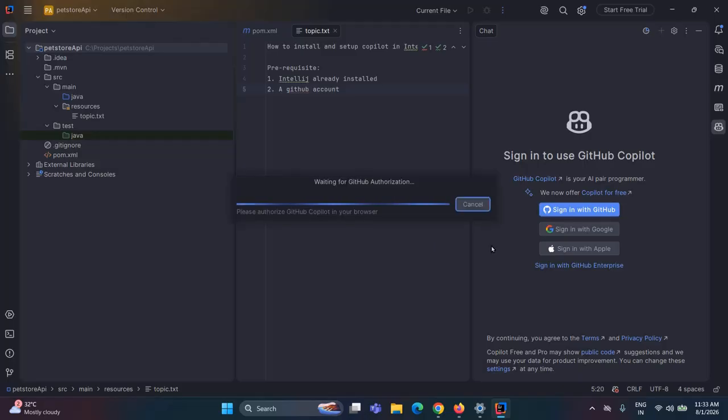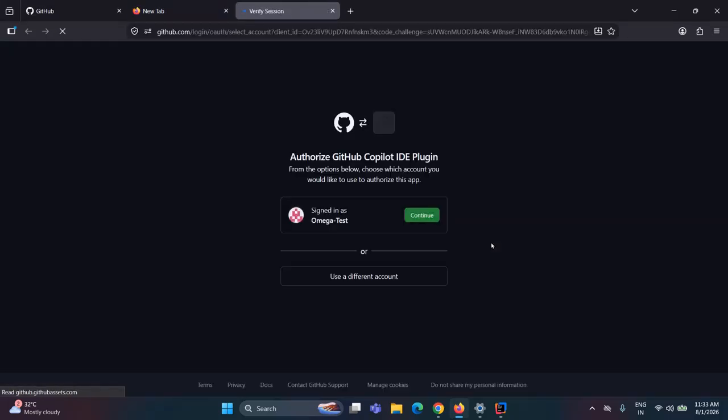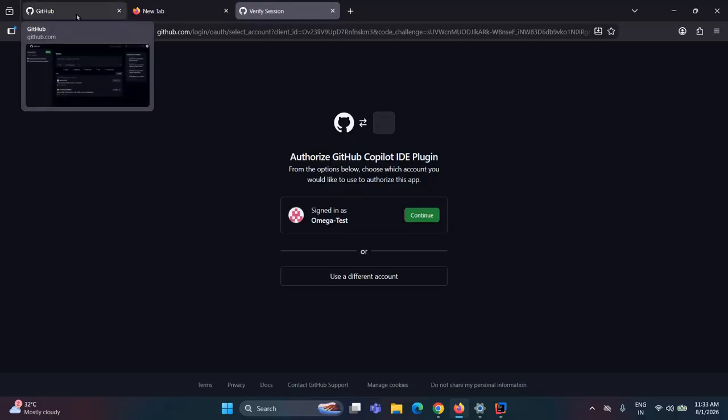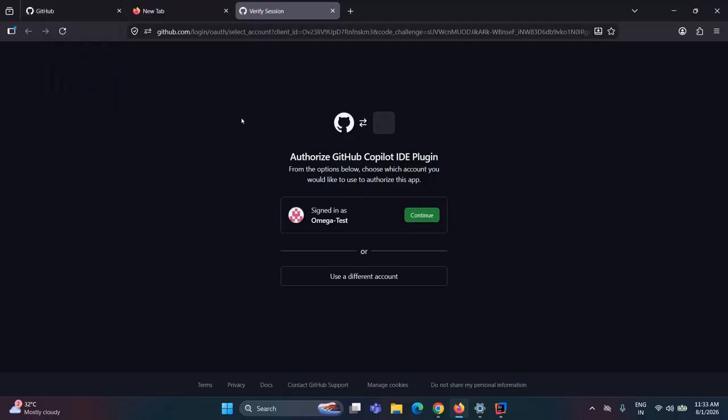Go ahead, click on this. It will redirect you to your GitHub account. If it is already created and you are logged in, you will just be asked to verify your session. If you are not logged in, you will be asked to log into your GitHub account. Since I was already logged in, it asked me to just verify it. Now I will click on continue over here.